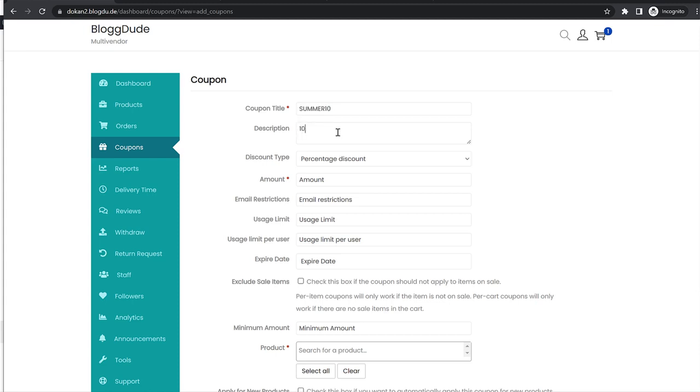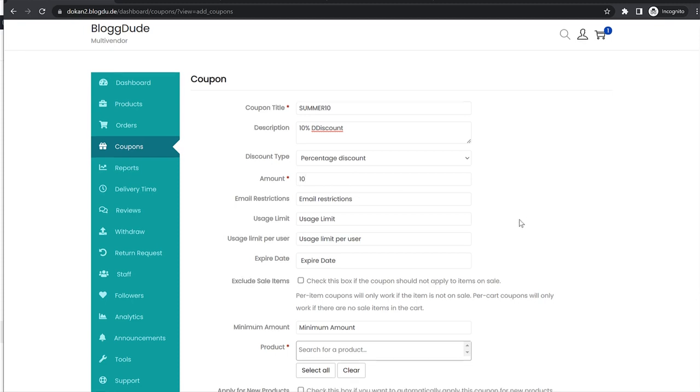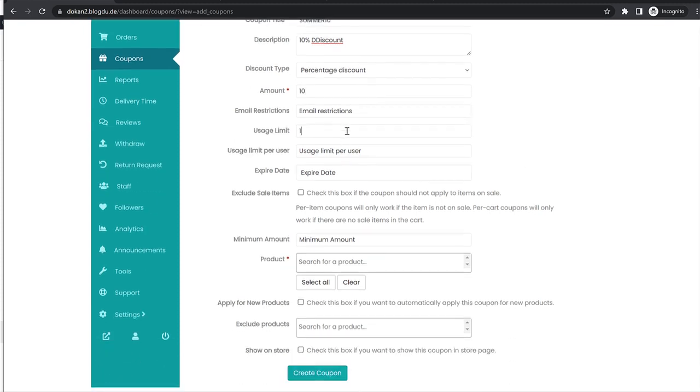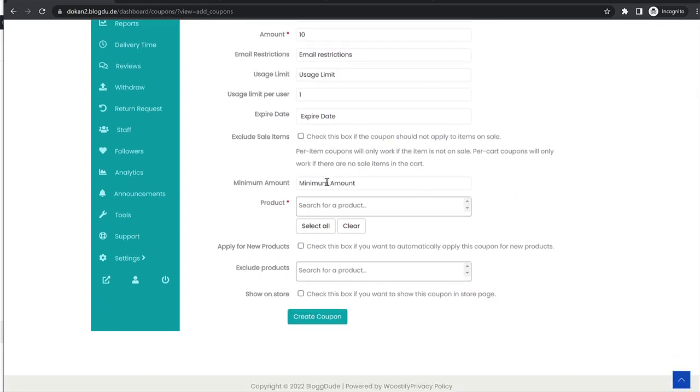So I'll type in 10% discount under description. For the product discount type, we want percentage discount, and under amount you'll type in 10. Usage limit, under usage limit it should be unlimited. Usage limit per user it will be one time. And for minimum amount, if you want, you can also select a minimum amount on what products.